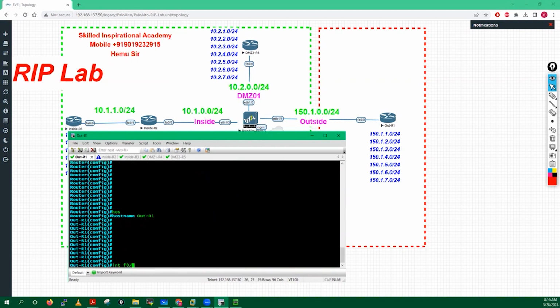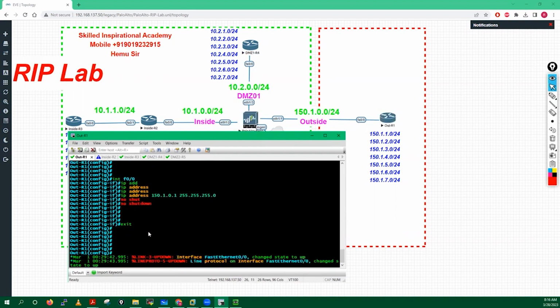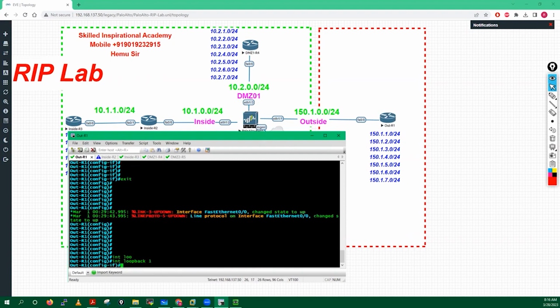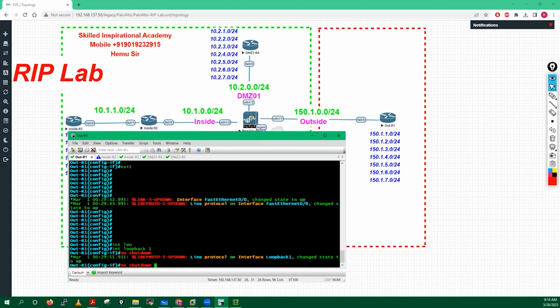Interface F0/0. This is the interface which is connecting with the Palo Alto. On this interface, I'm going to configure the IP address 151.0.0.1, 255.255.255.0. No shutdown. Exit. So like that, I have configured my outside interface. In a similar way, I will configure some loopback interfaces. I will type in interface loopback, I will create loopback 1, and the IP address on this loopback interface is 151.1.1.1/24.